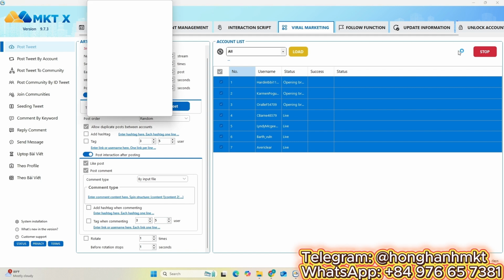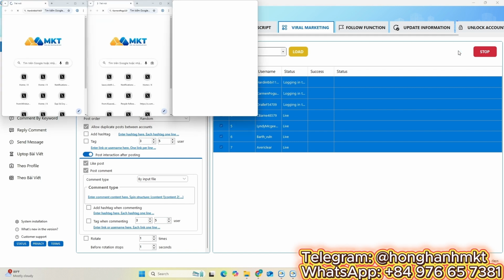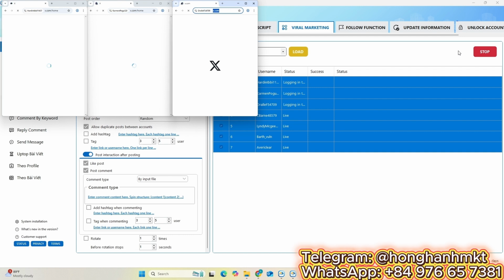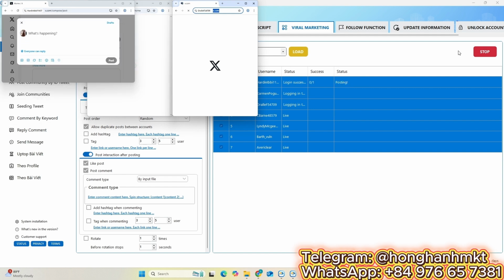The software will help you automatically post on the individual pages instead of you doing it manually. Now you can use the software to help, and it can be automatic.